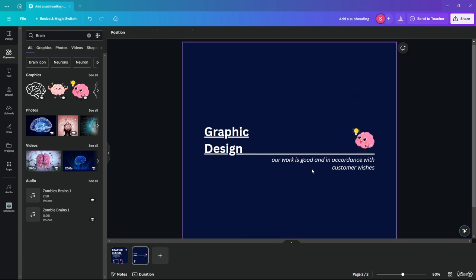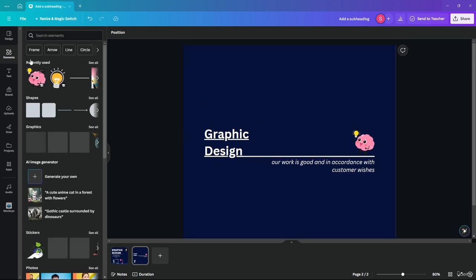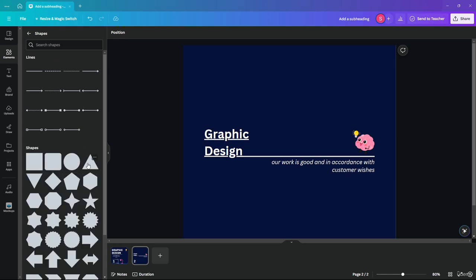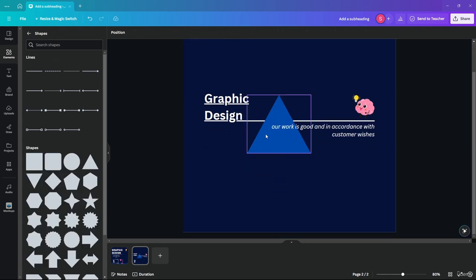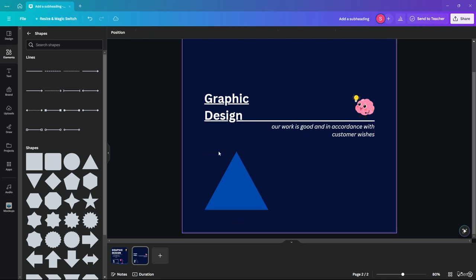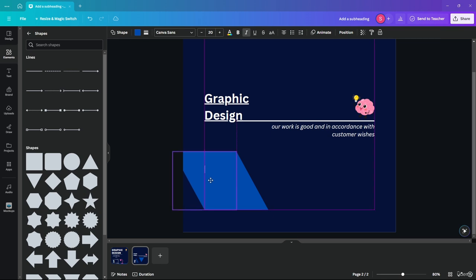Now I'm just going to add some more elements or shapes into it to have a unique effect. So I'm going to go to shapes over here. Just going to go ahead and select a triangle over here. Paste it, let's say, into my grid over here, and paste this one as well and paste it right over here.